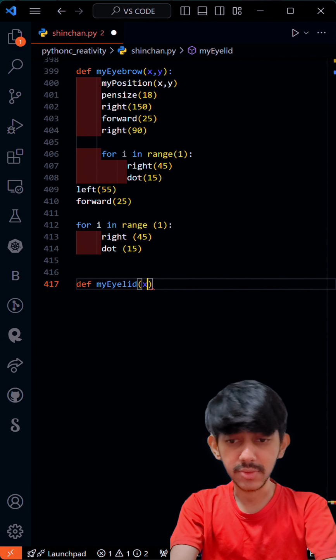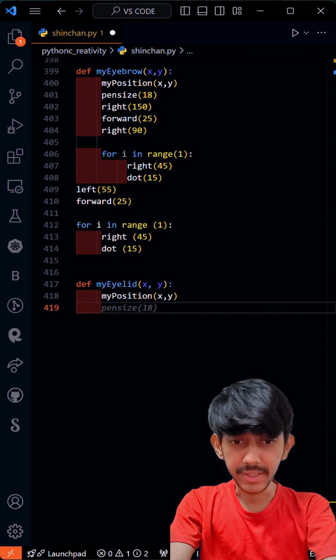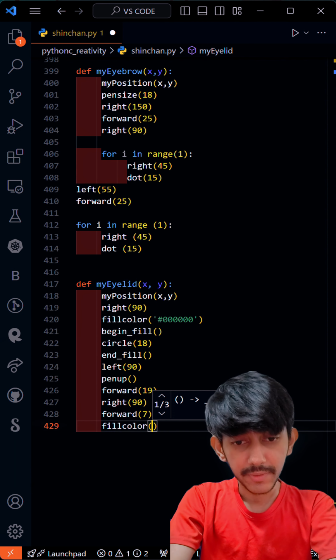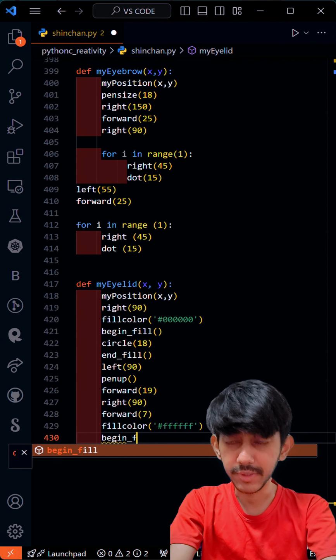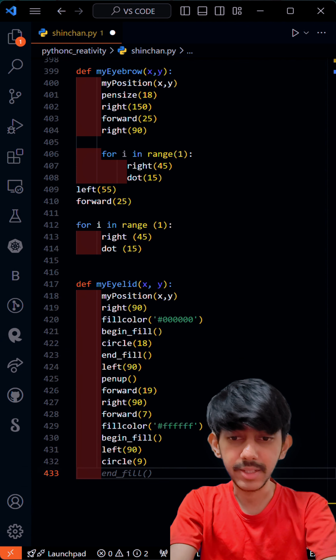Now my eyelid. For the eyelid again x comma y coordinate. For the my position it should be x comma y, for that right here taking as 90, forward 17, pen down, fill color 123456F, and then begin fill, then left here taking as 90, and then circle 9, end fill.